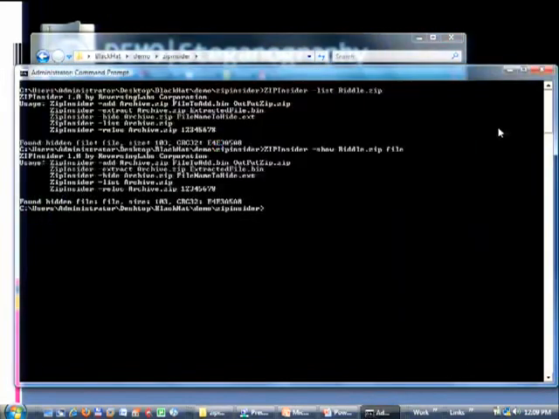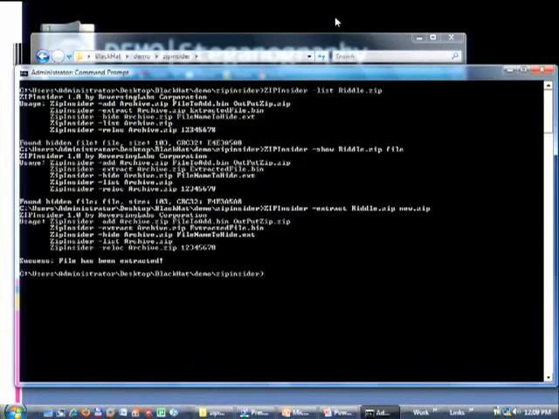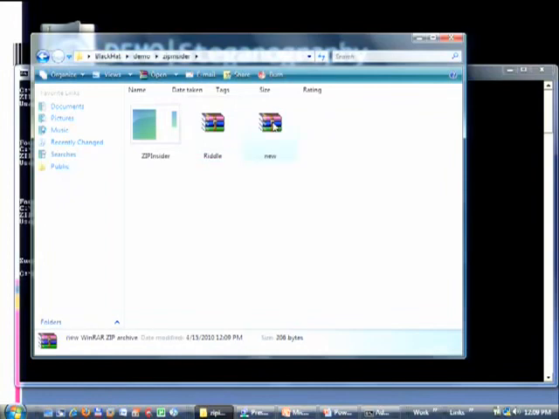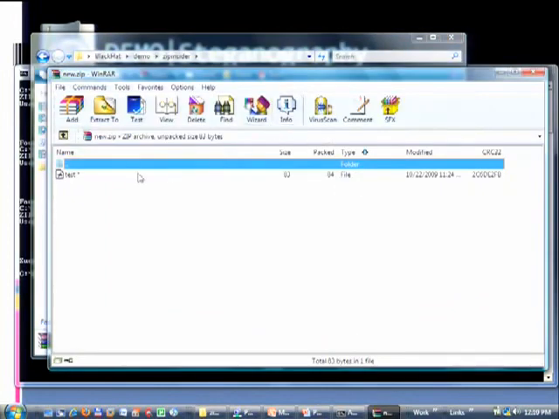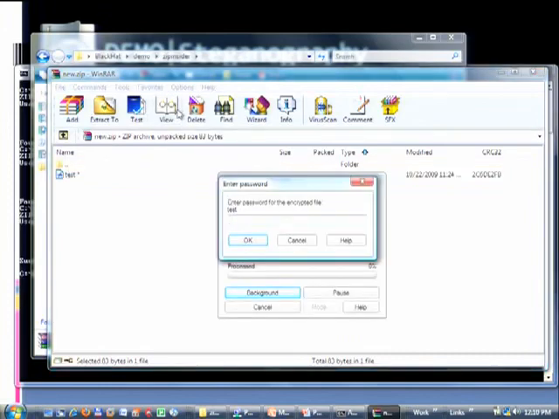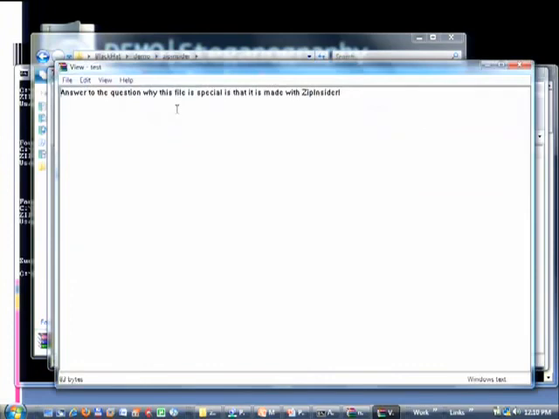So this was an example of hiding existing content inside an archive, but we have also injected additional content inside the archive itself. So if we use extract to get that new content to the disk, the file has been successfully extracted, and this is that injected content on the disk. As we see, the file is password protected, and it's another text file, and the password for it is, of course, riddle. And this is the answer to the question why this file is special: because we made it with the tool called Zip Insider.